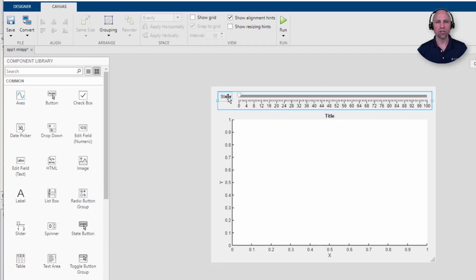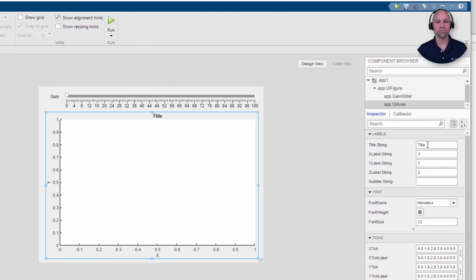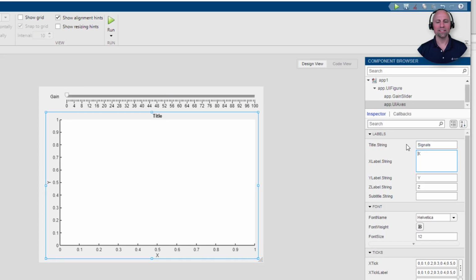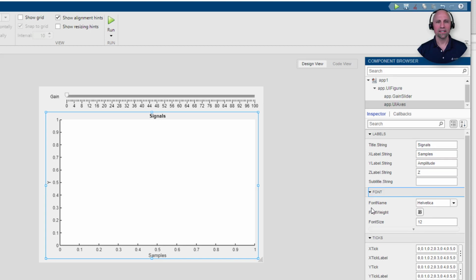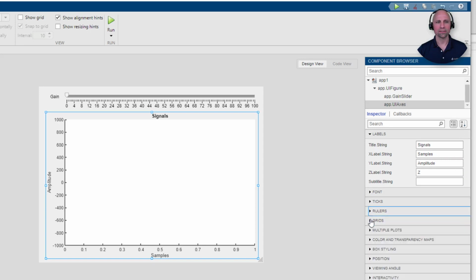You can quickly relabel components by double-clicking or by using the component browser on the menu on the right. This menu allows you to easily customize your components. There are many options available. For now, in addition to the plot title and axis labels, we'll just change the axis limits and add some grid lines.